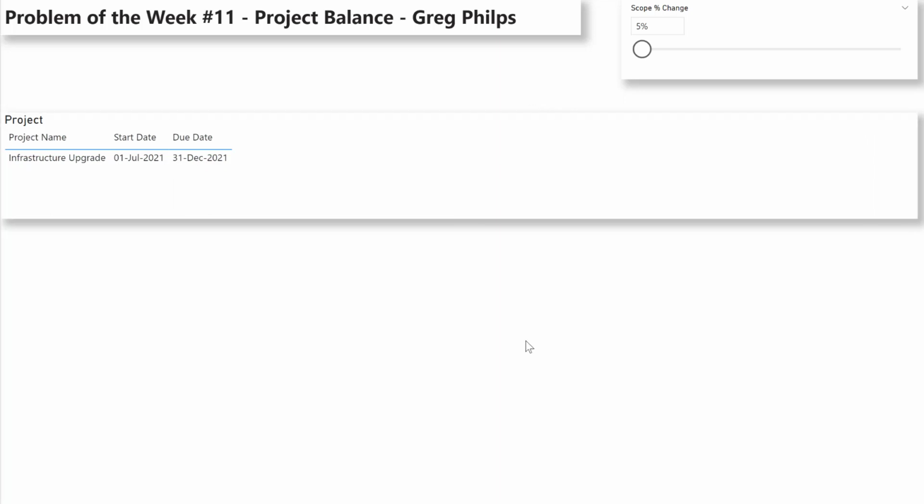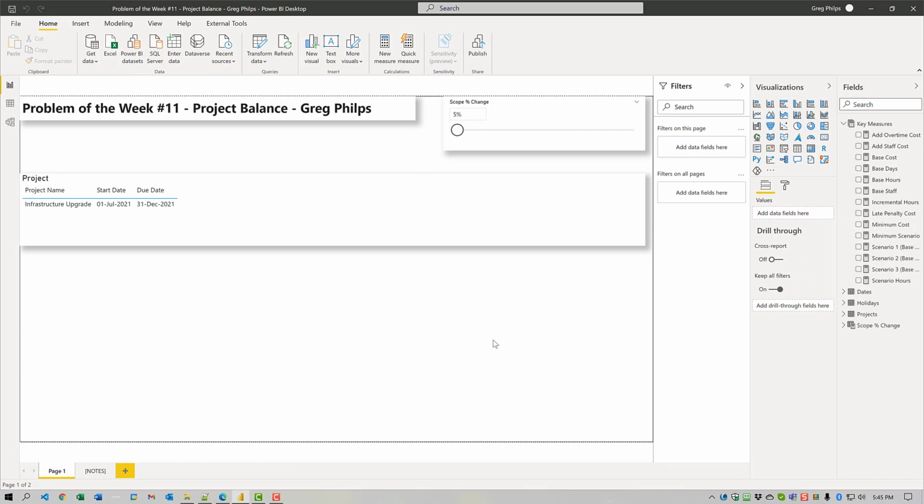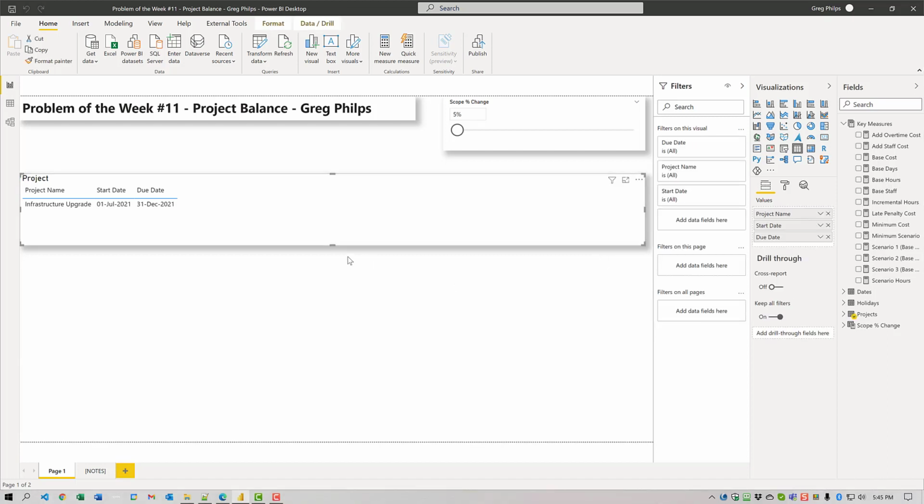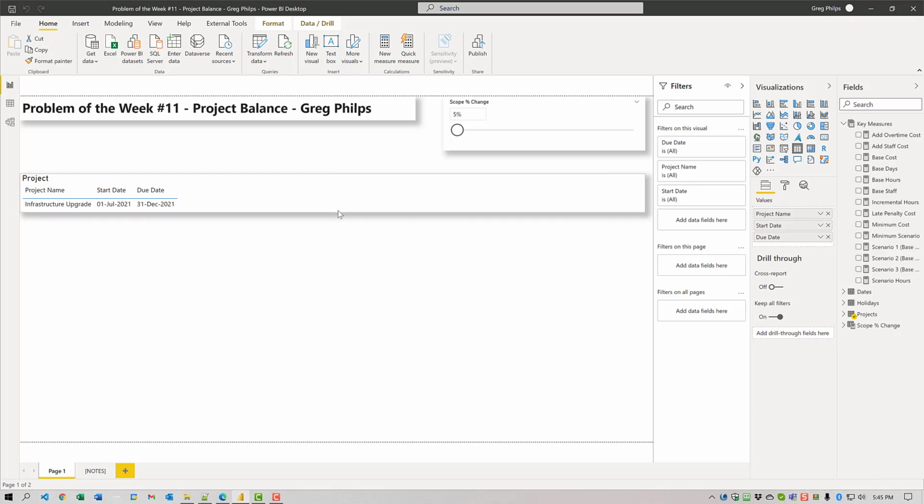Now I'm going to create a bunch of measures. I won't display that. I will pause the video and restart again when the measures are ready. Okay, so I have some measures created now. We'll start to add them in to the project table. So the first thing I'm going to do is add in my base values.